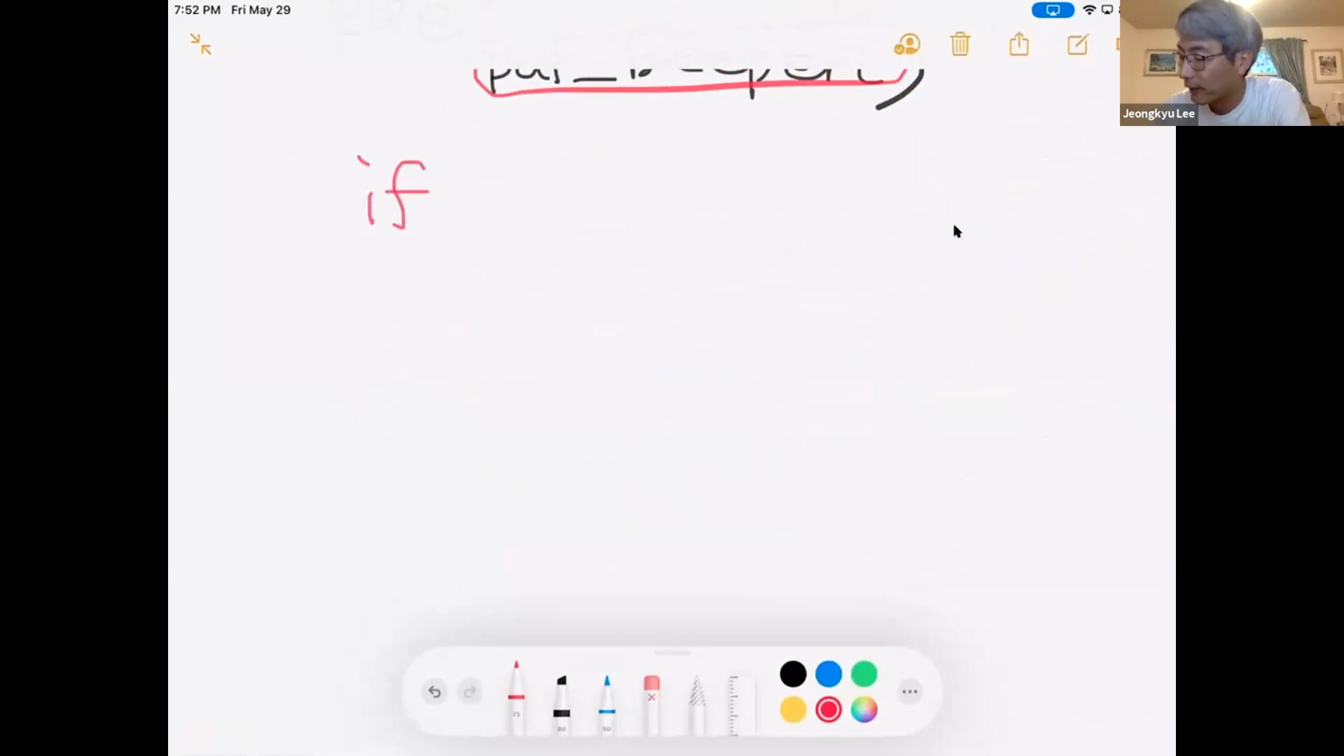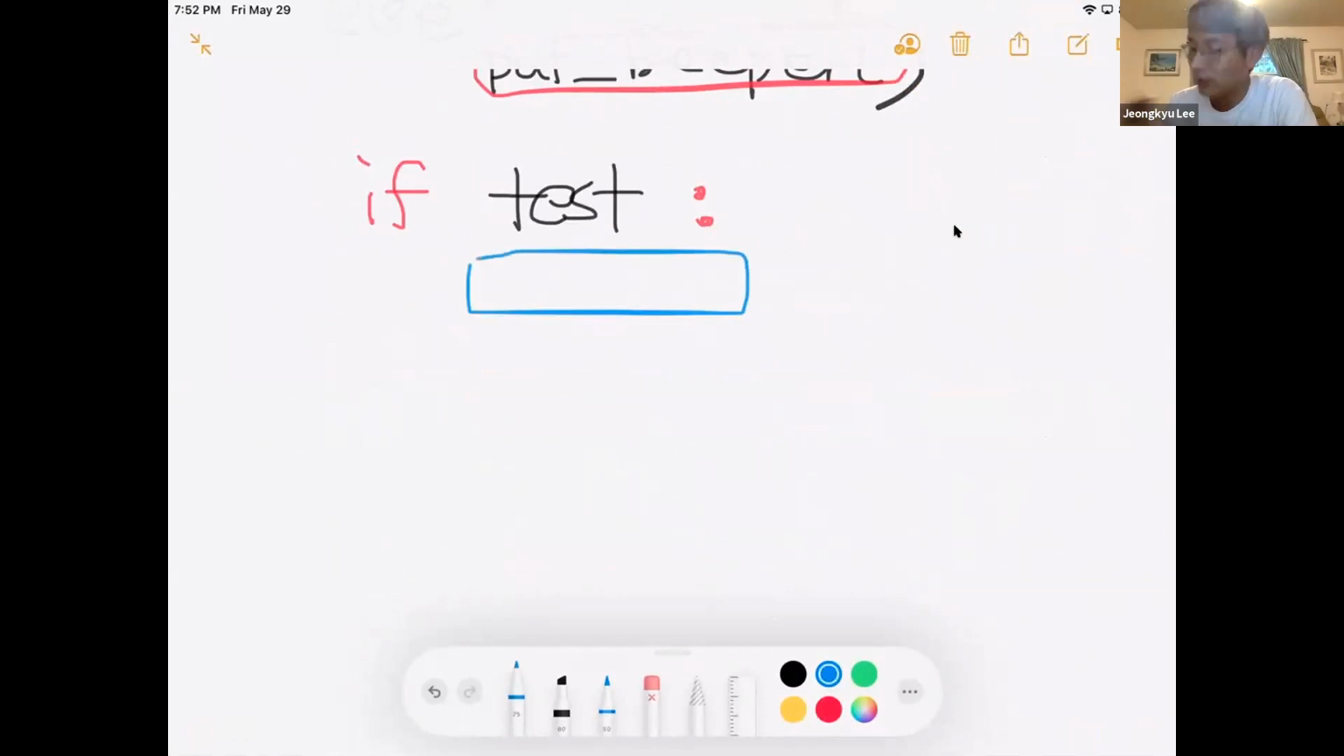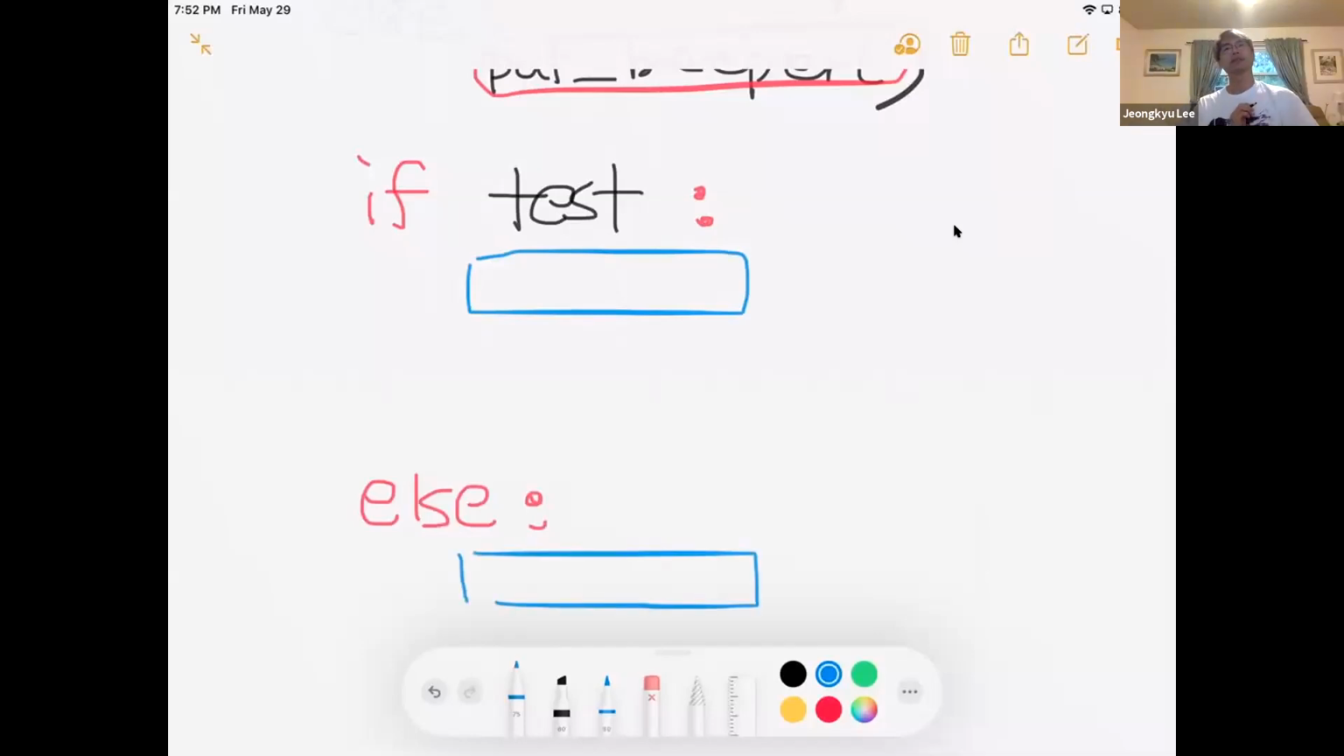If, then the test function should always be true or false. That's important. Then don't forget this. And also here we need the if statement in case true. And also we learned else. And don't forget this. You can put the else command here.